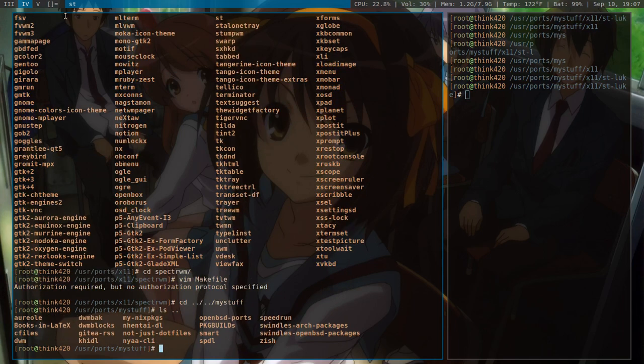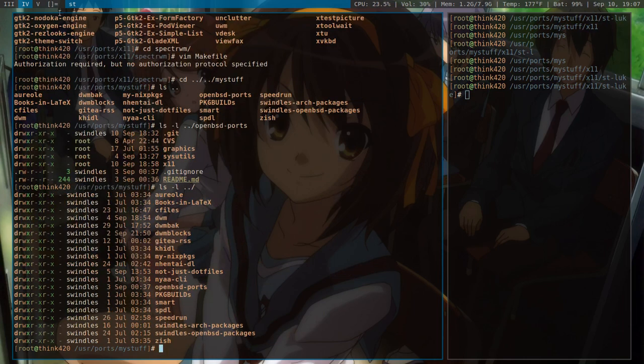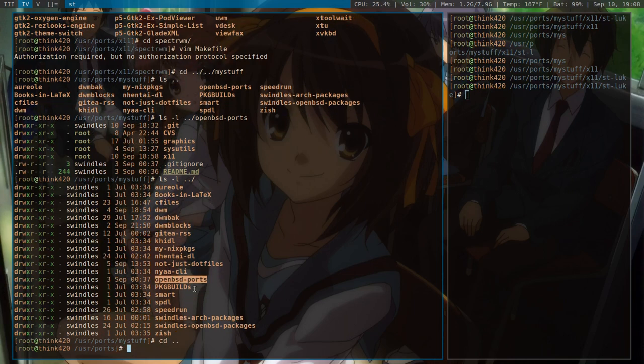However, that is not what I want. That's my regular Git directory. I actually have, let's look here, OpenBSD dash ports. I actually have it. Wow. Okay. Sorry. I have it symlinked. My OpenBSD ports directory, I have that symlinked into my stuff directory.